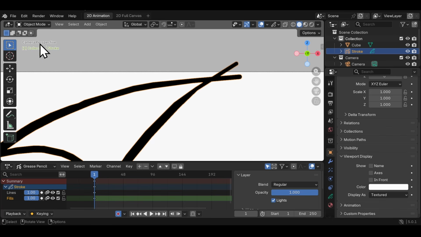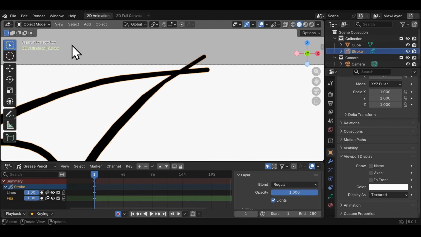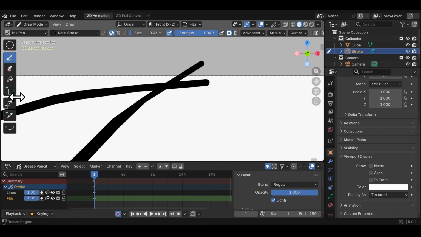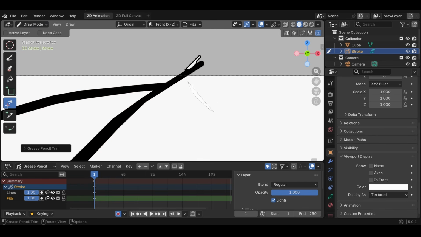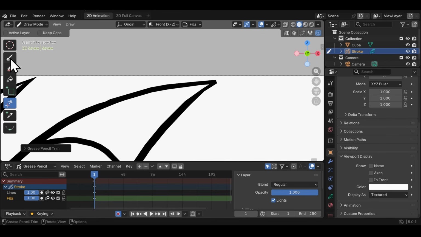Okay, so this is something that can happen here. If Tab doesn't take you back to draw mode, but takes you back to object mode, just make sure you've got the grease pencil object selected, and come up here and click on Object Mode and set it to Draw Mode. Now grab our trim and boop, boop, boop. That looks a bit weird because one is pointy and one is sharp. We can fix that.